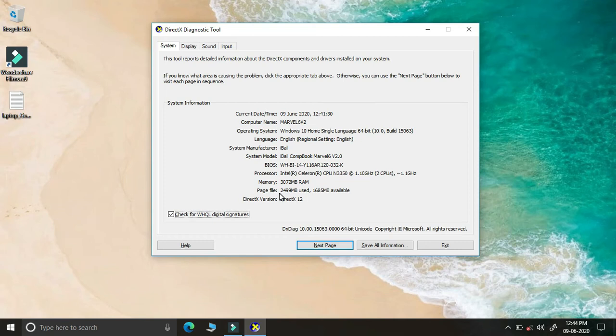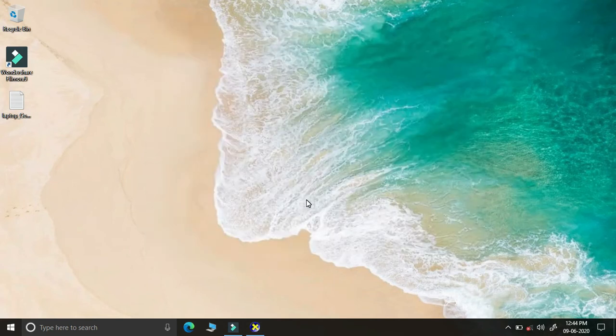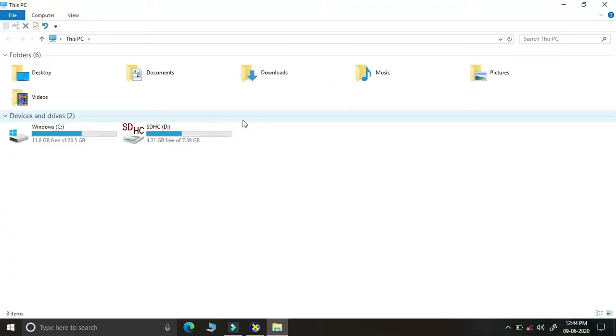So this is particularly for the operating system, but you can also see this information on this page that shows the page file. Memory used is 2499 MBs and 168 MB is also available. Underneath that you can also see the DirectX utility version. That's the 12th version. It shows you DirectX 12. So now let's go back to your desktop and try opening up This PC, your computer, and go to properties.